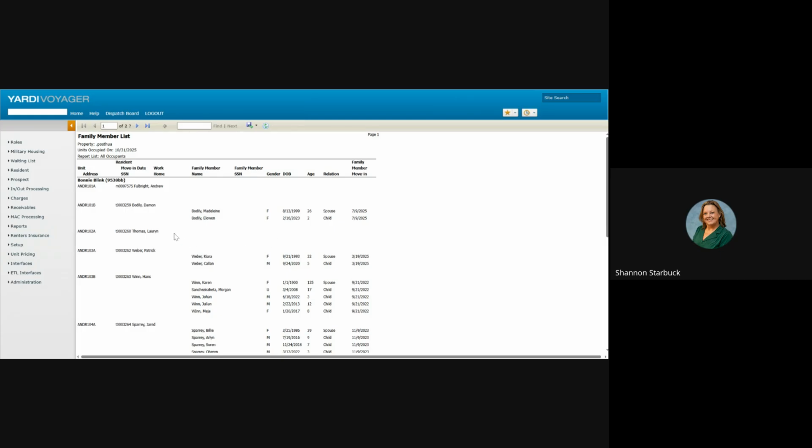So here is your family member list. Again, it's going to show you your family members, your gender, your date of birth, age, what their status is, and when that family member moved in.